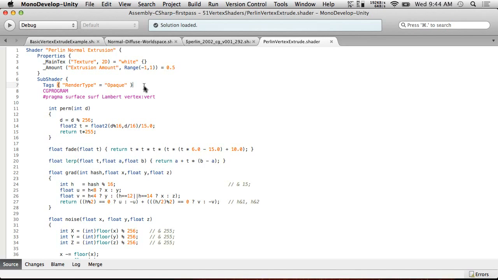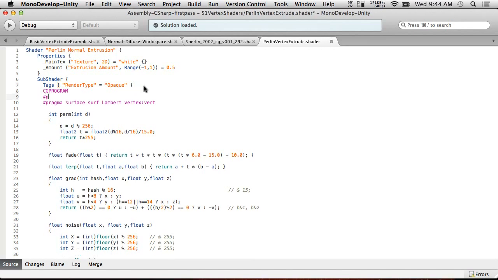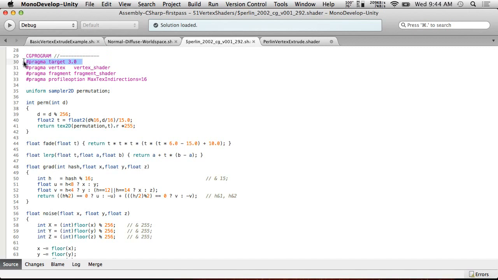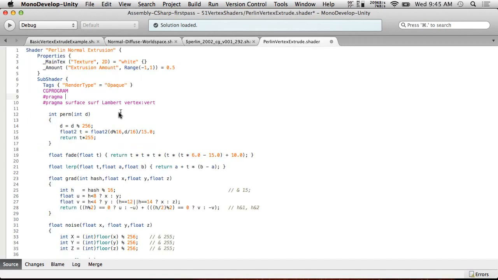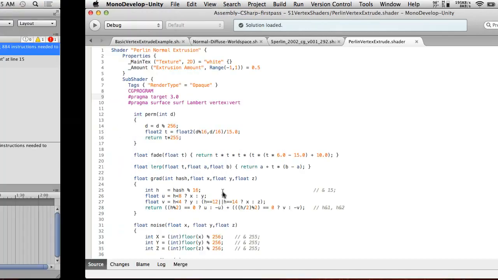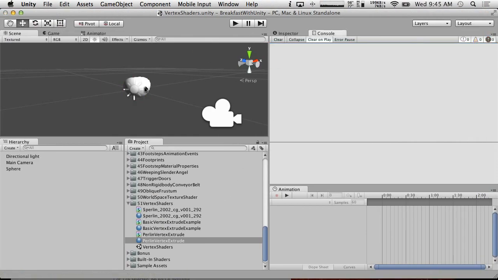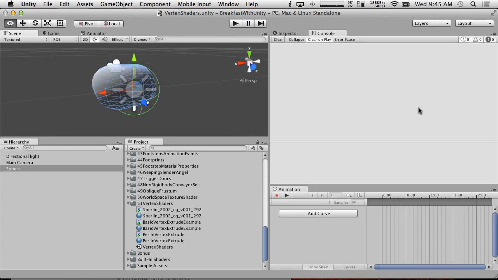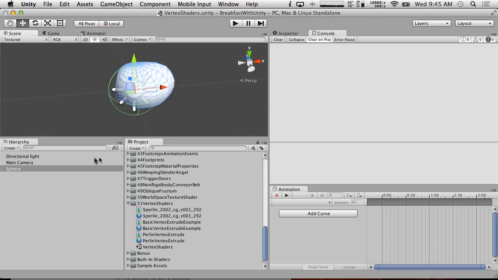So what we're going to do though is we're just going to add pragma, and I'm going to copy it from here. Target 3.0. This is it. Pragma target 3.0. So we're going to save this. And now you'll see that the sphere has deformed. We now have this kind of potato sphere thing.